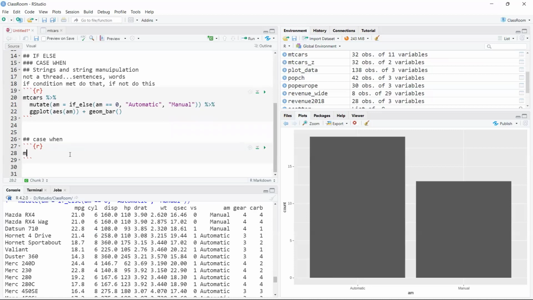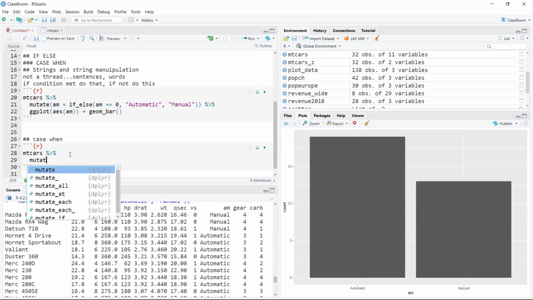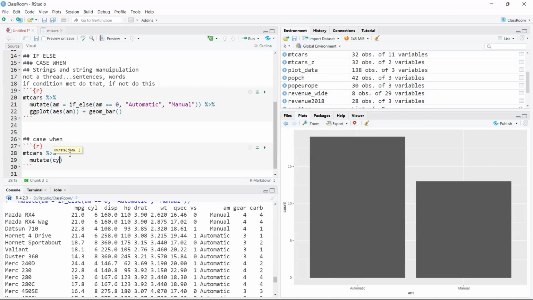So mtcars, let's take it and just say mutate. I want to mutate that column called cylinder, and I want to use case when. So this is how it applies. Case when, we take cylinder. When cylinder is equal to 4, you give it a tilde and you give it a name. You say this is low cylinder.